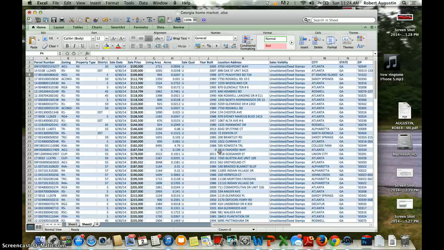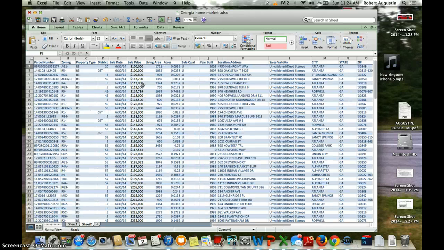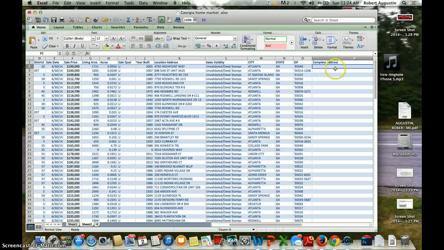So for Google to actually read the address of the home, it needs to be in one column, and it needs to have spaces in between the house number, the street, the city, and the state and zip code. So to get it into one column and to put spaces in between, we're going to use the concatenate function. And what I did here was I created a column called complete address, which I'm going to put the complete address into.